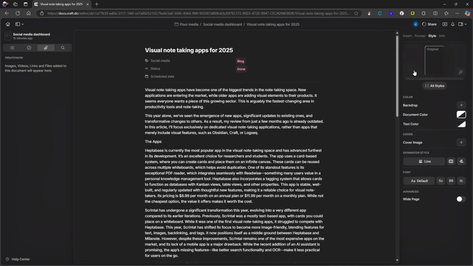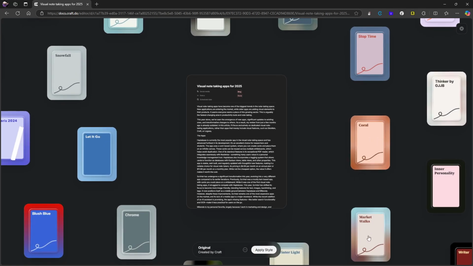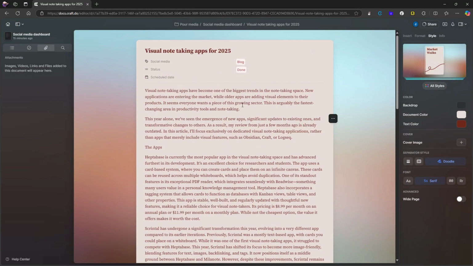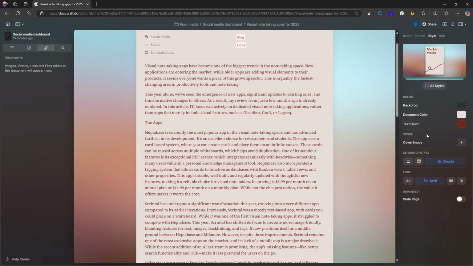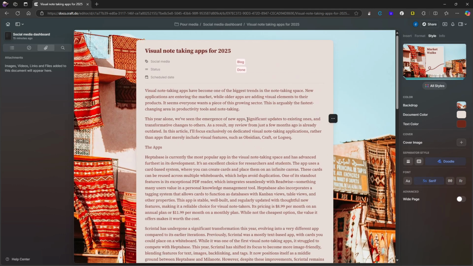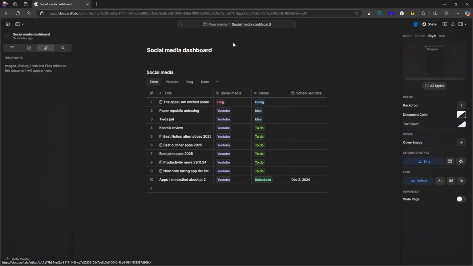And I can then press style and I can edit the style of this. So I could turn this into this market walks and apply the style, and you can see that everything changes, and I can play around with this. You can also change things like the font right here, and there are a bunch of different options. So this has a really big emphasis on the style aspect of this and actually styling things and making things look as beautiful as possible. And that is why I really like this application.